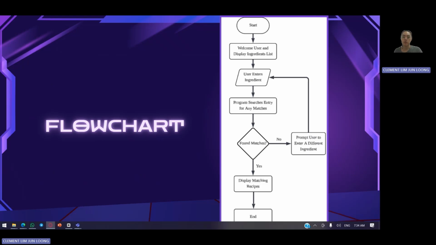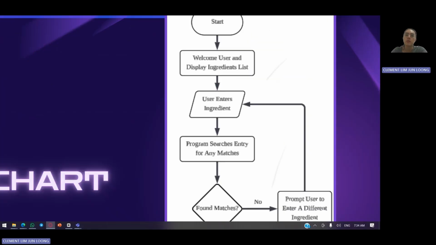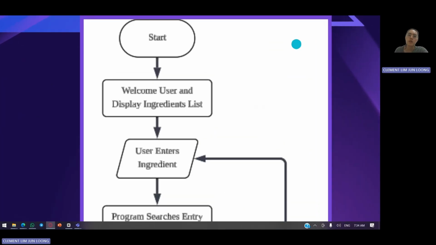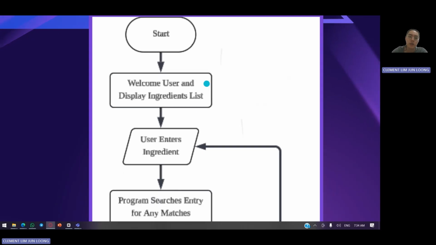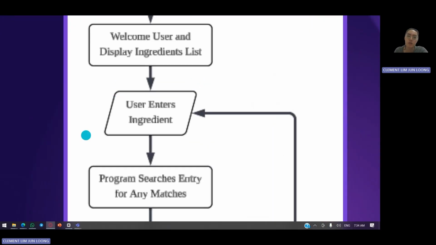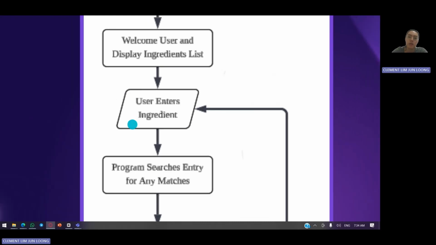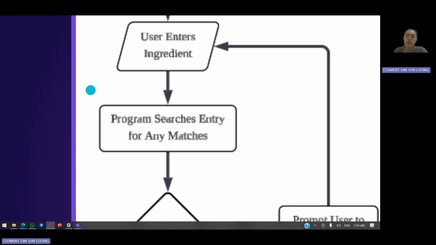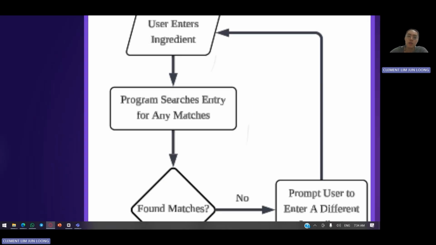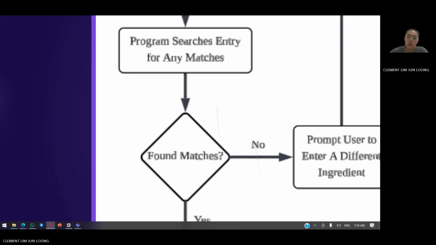So let's look at the flow chart briefly. Here, the program starts, and then it welcomes the user and displays the ingredient list. Then, on the next step, the user enters the ingredient. After the user enters the ingredient, the program searches its own entries for any recipe matches, and then it will come to this decision box here.